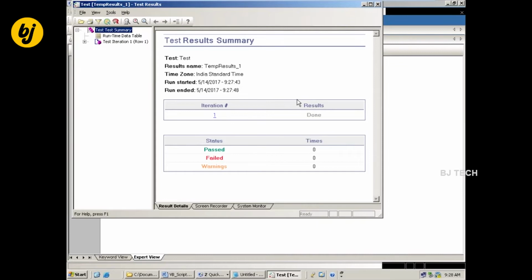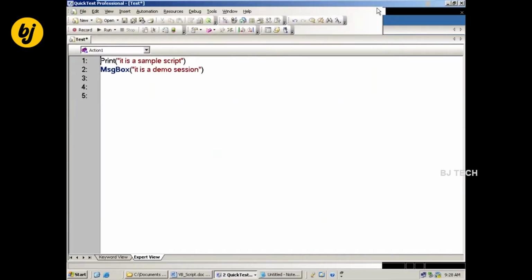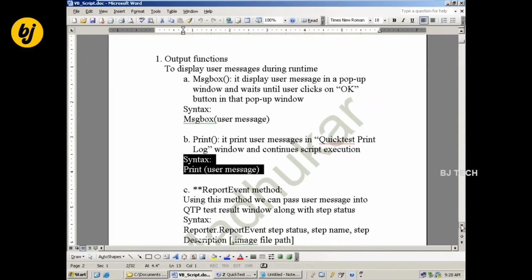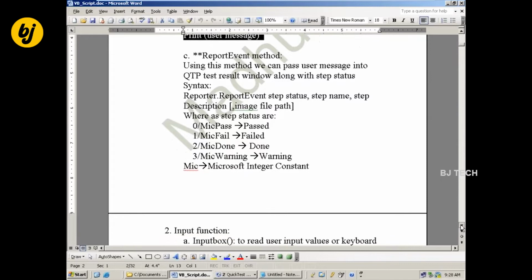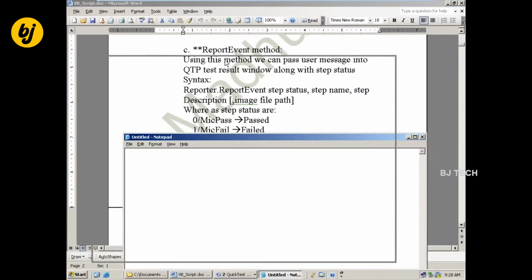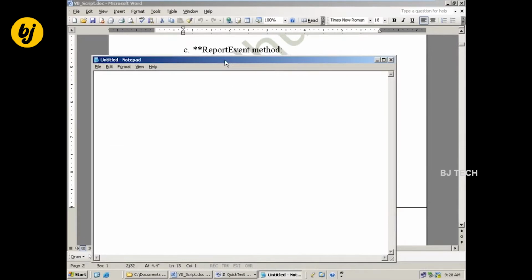Now if I go for Selenium TestNG to create the log, what are we going to use? Reporter.log we are going to use. Same way, here in VBScript also we have the report event method, which we are going to use. Take the third one, report event method.